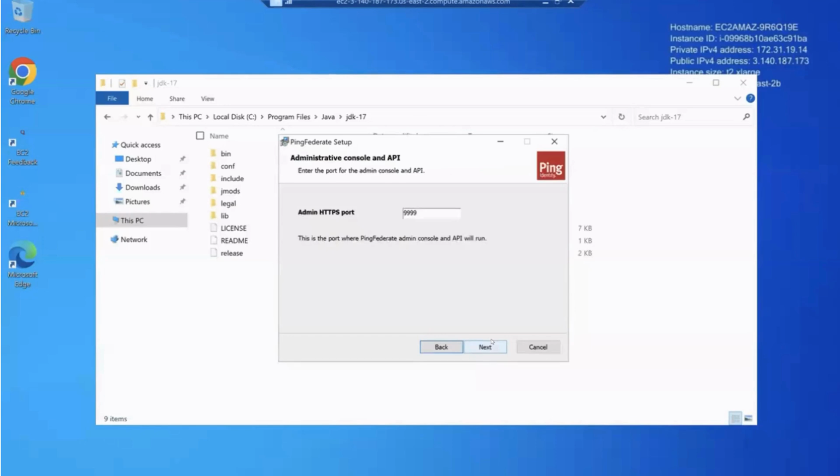Now, admin HTTPS port. What is this port? This is the port where the admin node listens for traffic. So what is the port number? 9999. This is where the admin node will run. Remember this. This is the default value, but you can change the admin port also. You can change it from 9999 to 9977, anything you want, but this is the default value. Click on next.